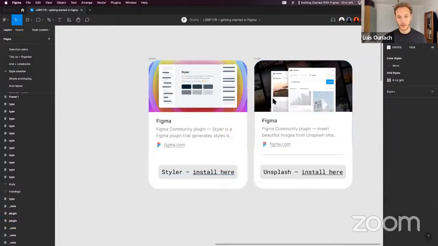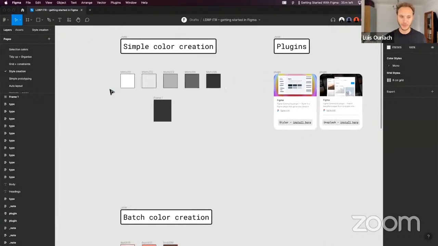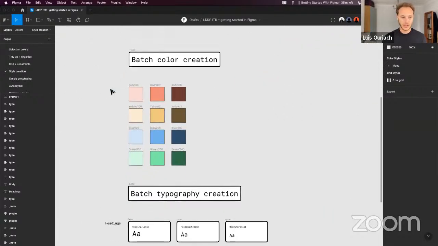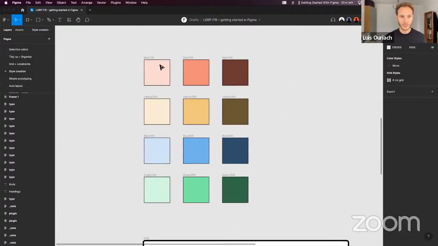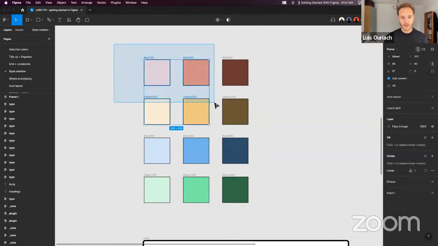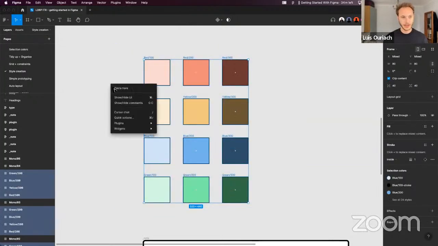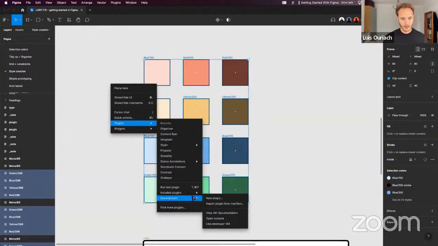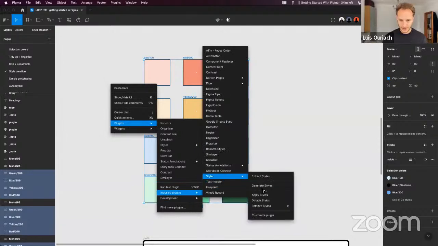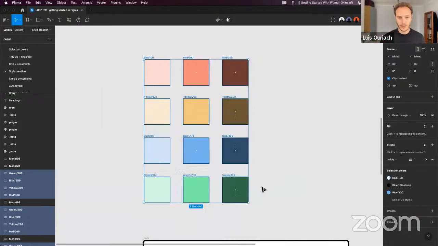And what this allows you to do is to do that without the manual side. So underneath, you can see I've got all these colors that I've set up: red, yellow, blue, and green, with a 100, 200, and 300 variation. Select them all, right click, plugins, install plugins, styler, generate. What this will then do is look through all those layer names and create a style for me. So generate styles. You can see at the bottom it says created 24.